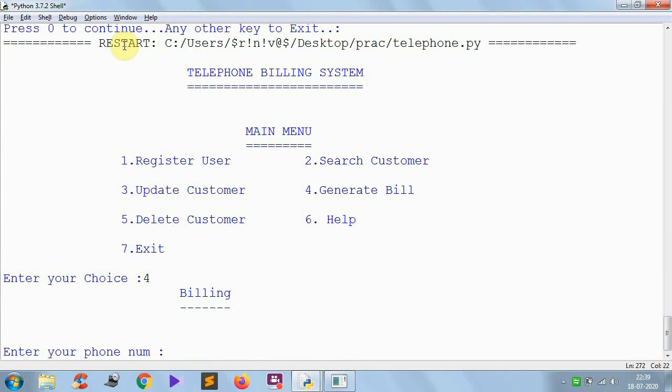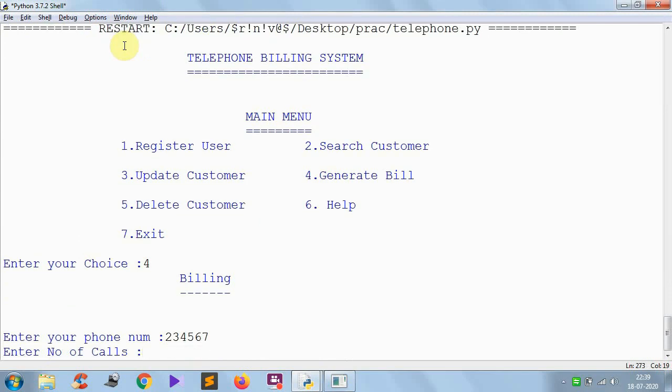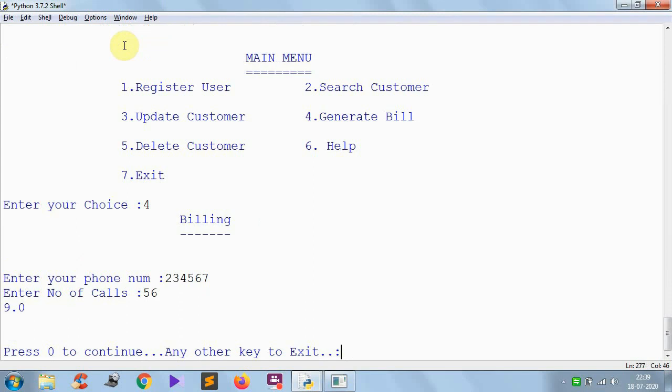Generate bill, enter the phone number. Yeah, number of calls entered 60. So that bill is 9 rupees because 6 into 1.5. So that is the bill amount.